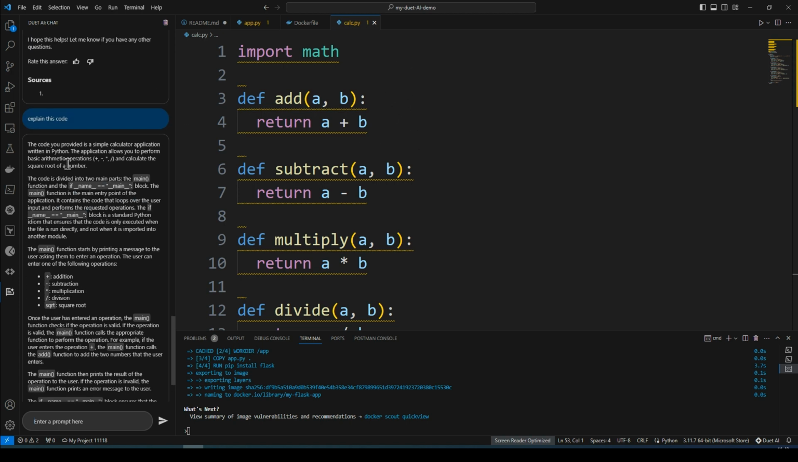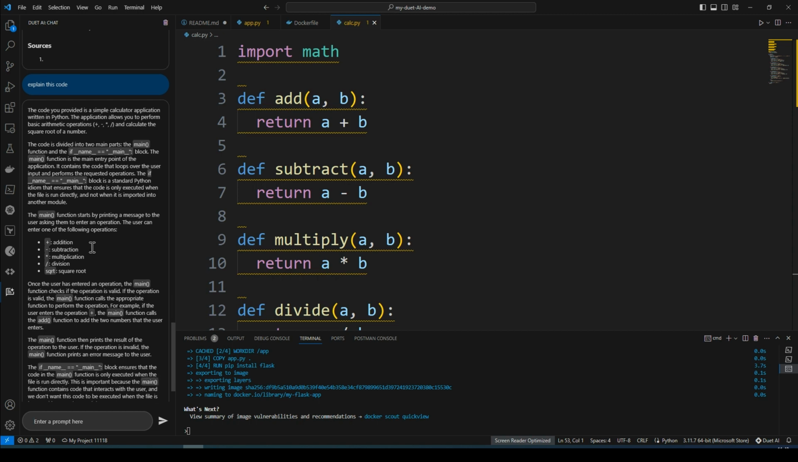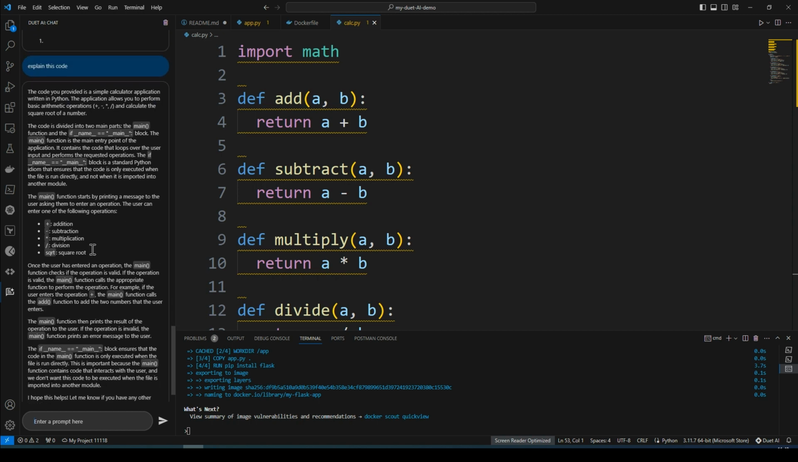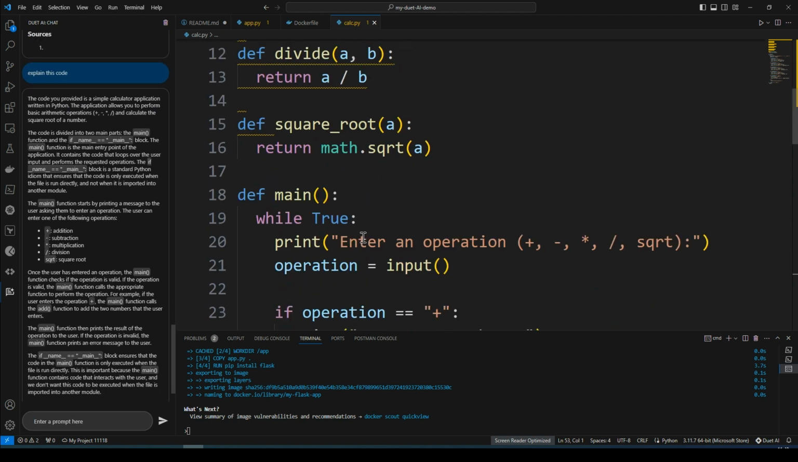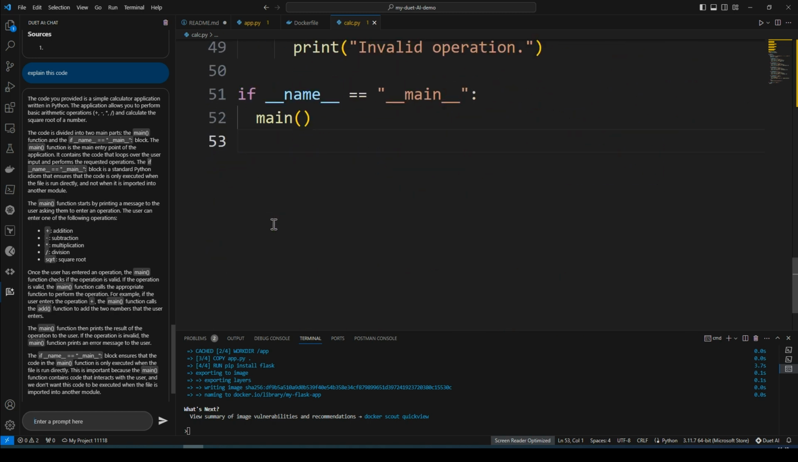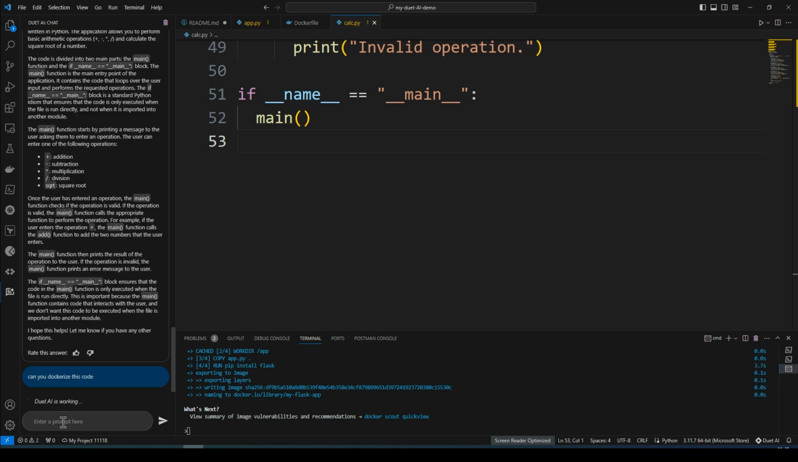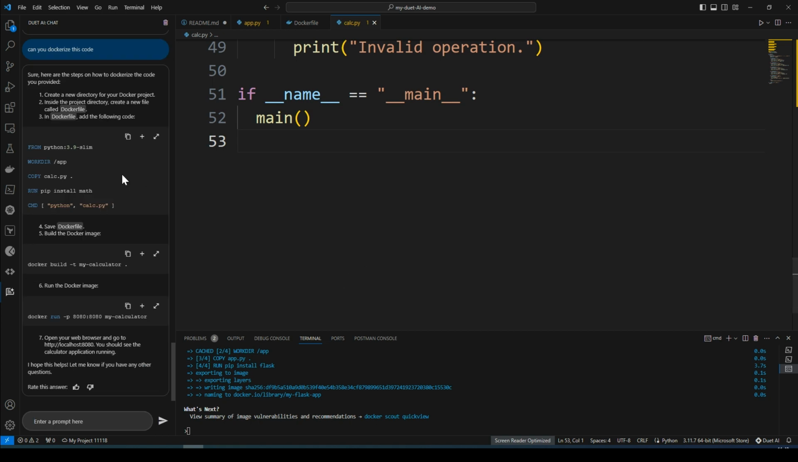So now you can see that, right? The code you provided, a simple calculator application, right? And what functions are used. It's saying the code is divided into two main parts, the main function and all these things. I'm not a developer, but you can just go through it, and you can understand what this code is doing. Even if you want to dockerize this code, you can. So you can ask, can you dockerize this code? Yes, absolutely, you can dockerize this code.